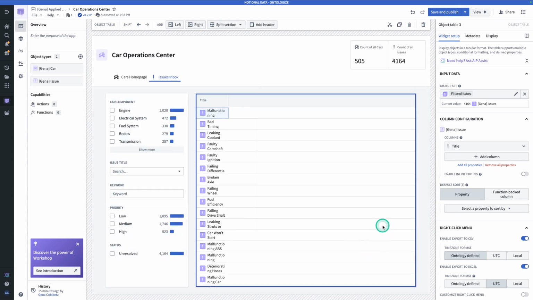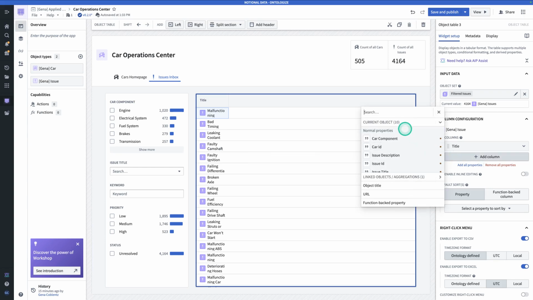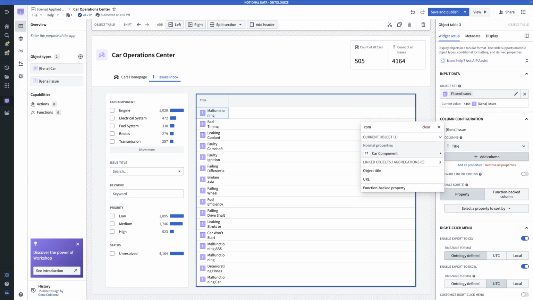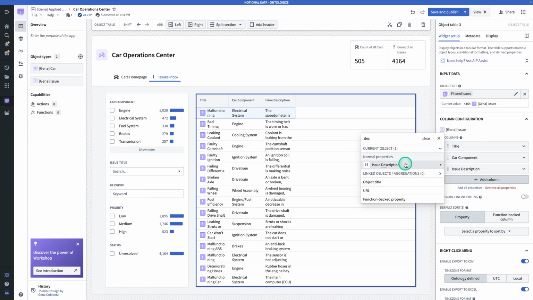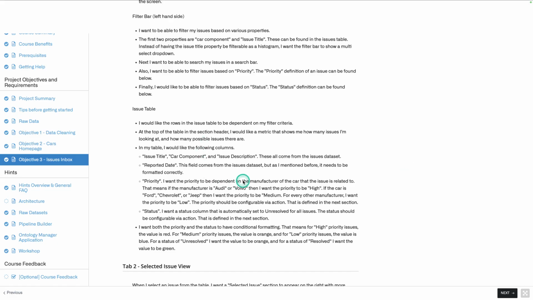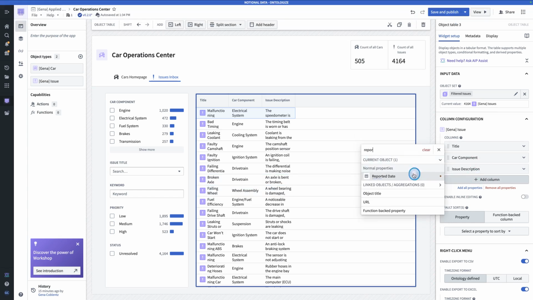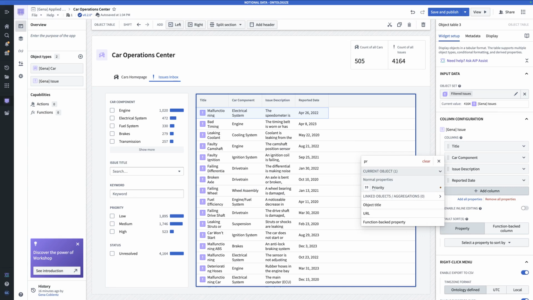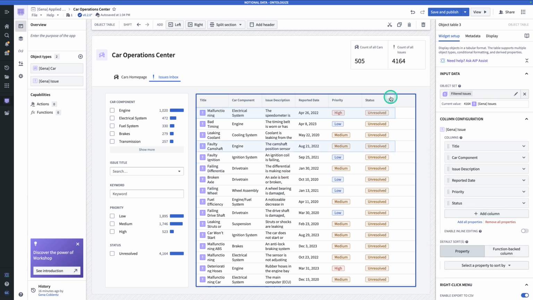And so there we have our table. And so the properties that we're going to be added are issue title, car component, issue description. Let's go add them. Issue title, component, and then we're going to add description. And next up, we're going to add reported date and priority. Reported date, priority, and then status.